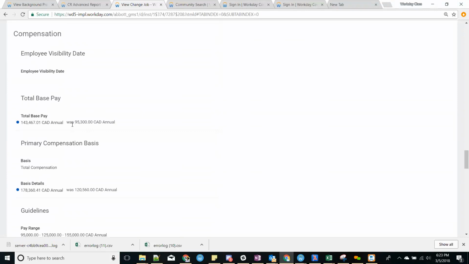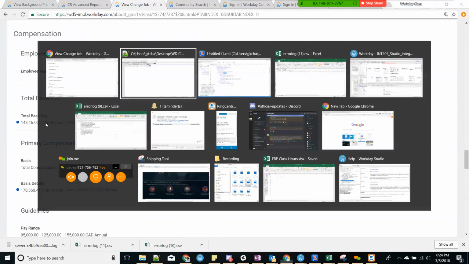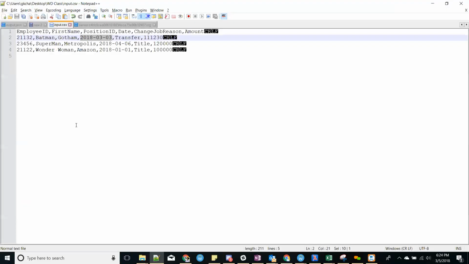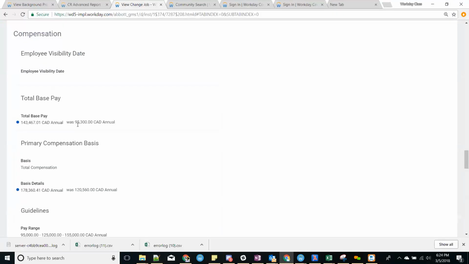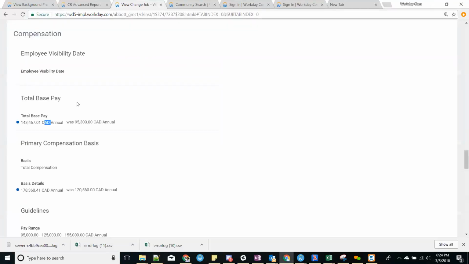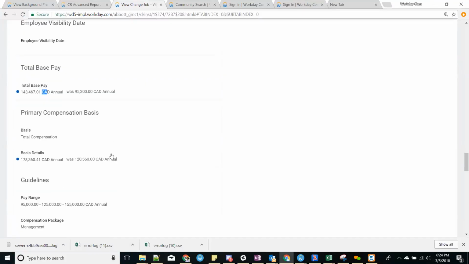What we changed is his salary. We used to be 95,000 and we changed it to 143,000 something. That's not what we changed it to. Oh, it's giving in Canadian dollars, so it's auto converting it from USD. So probably 111 USD is something equivalent to 143 CAD.